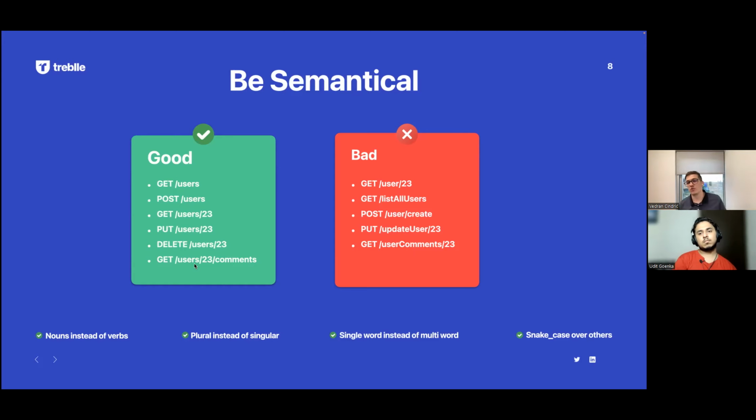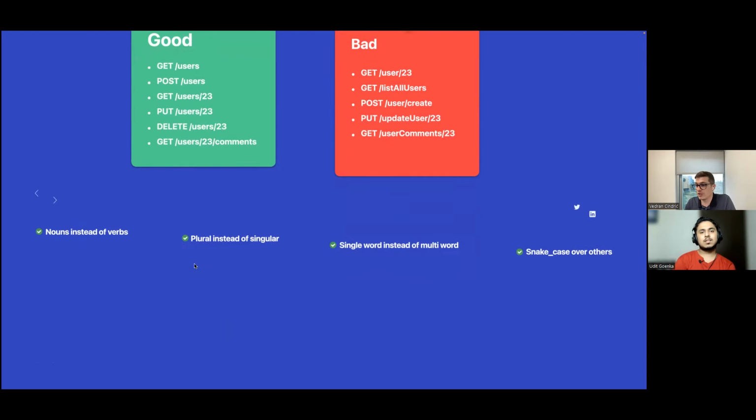And preferably, you should use snake case over other cases, because URLs at the end of the day are much easier to read when you're using snake case. Stripe uses it, Facebook uses it, PayPal uses snake case. All of these bigger players essentially use snake case. So about being semantical, very simple. Try to keep your API endpoint naming on point. Use nouns, use plurals, use single words, and you will have a much better API than you usually would.